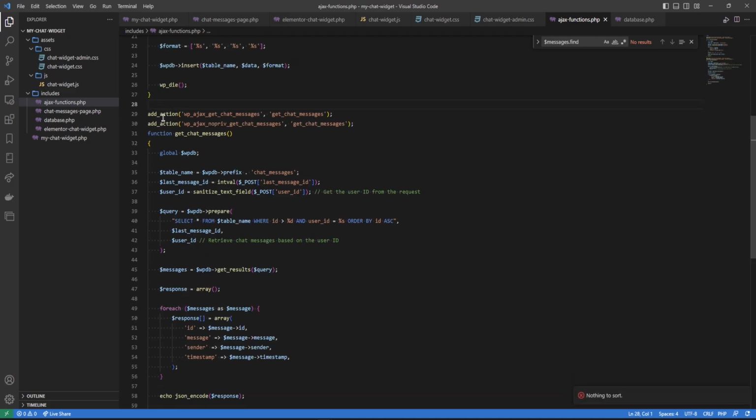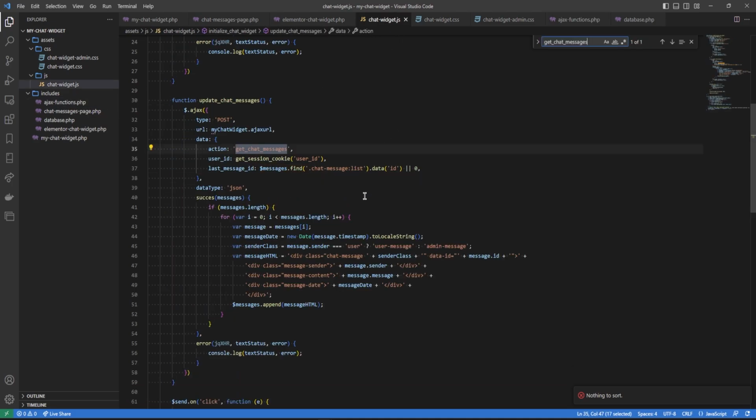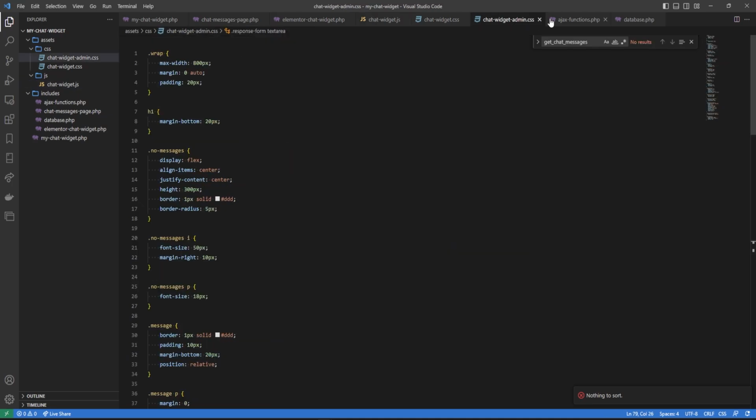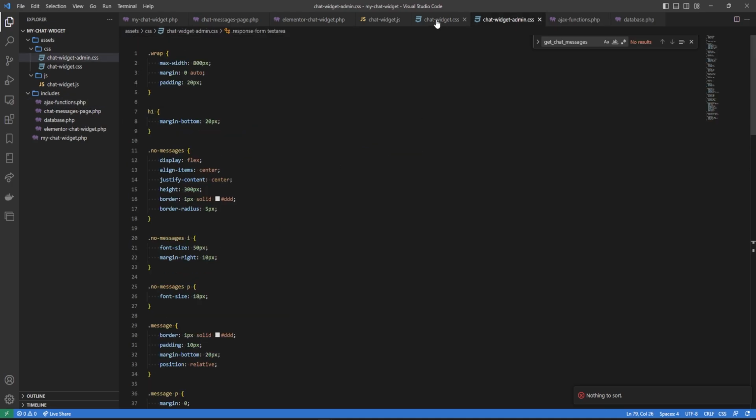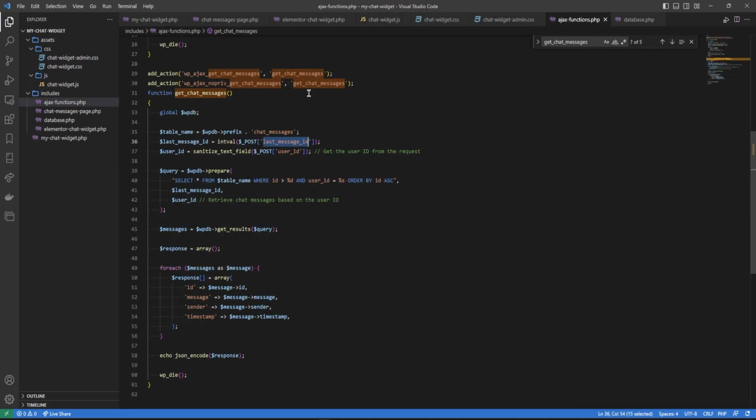So what this does is add action wp_ajax get chat messages, which will reference this action, and once this is called, this function will run. So we have global WPDB, the table name, the last message ID. We get that from a post variable that's posted here. The user ID, we also get that from the post.